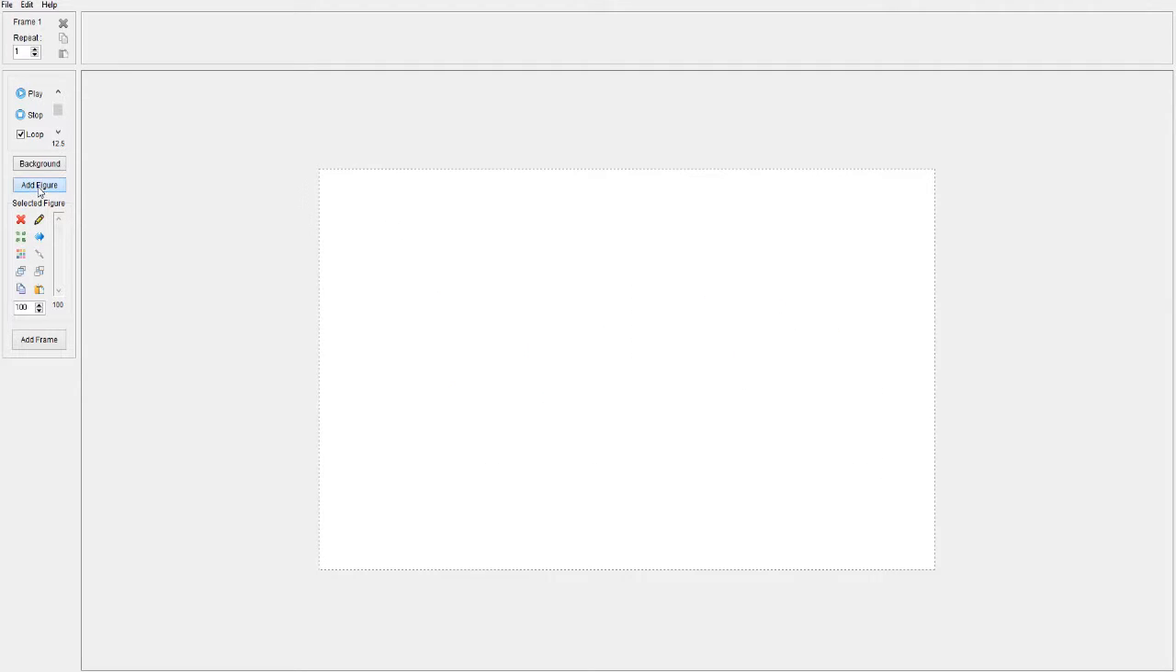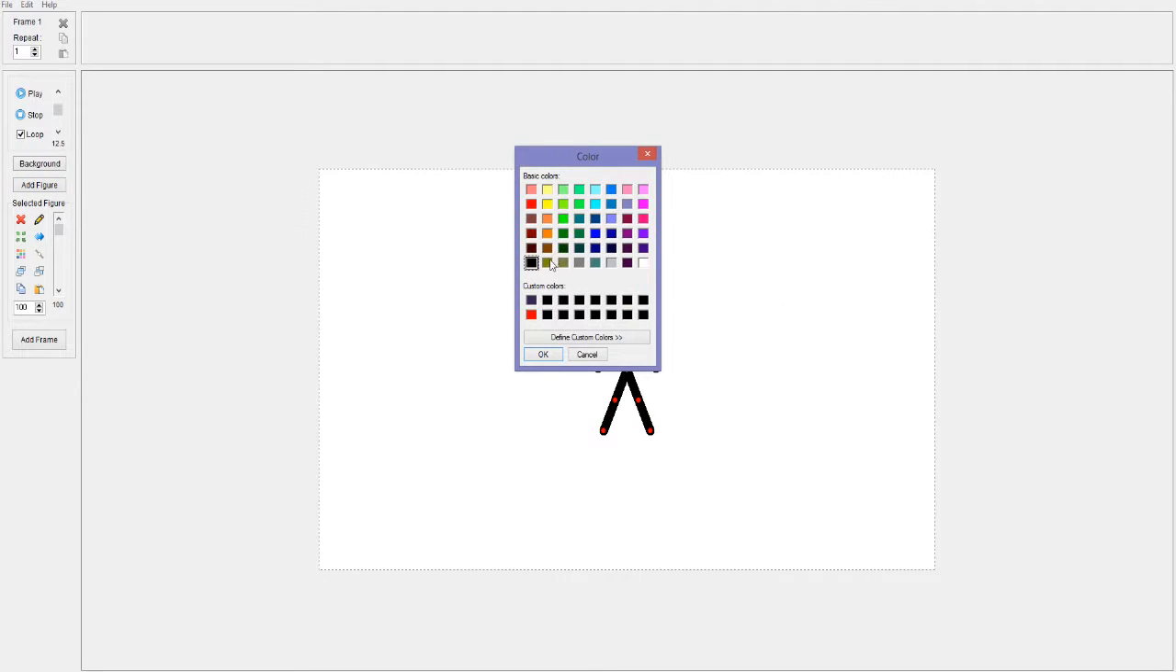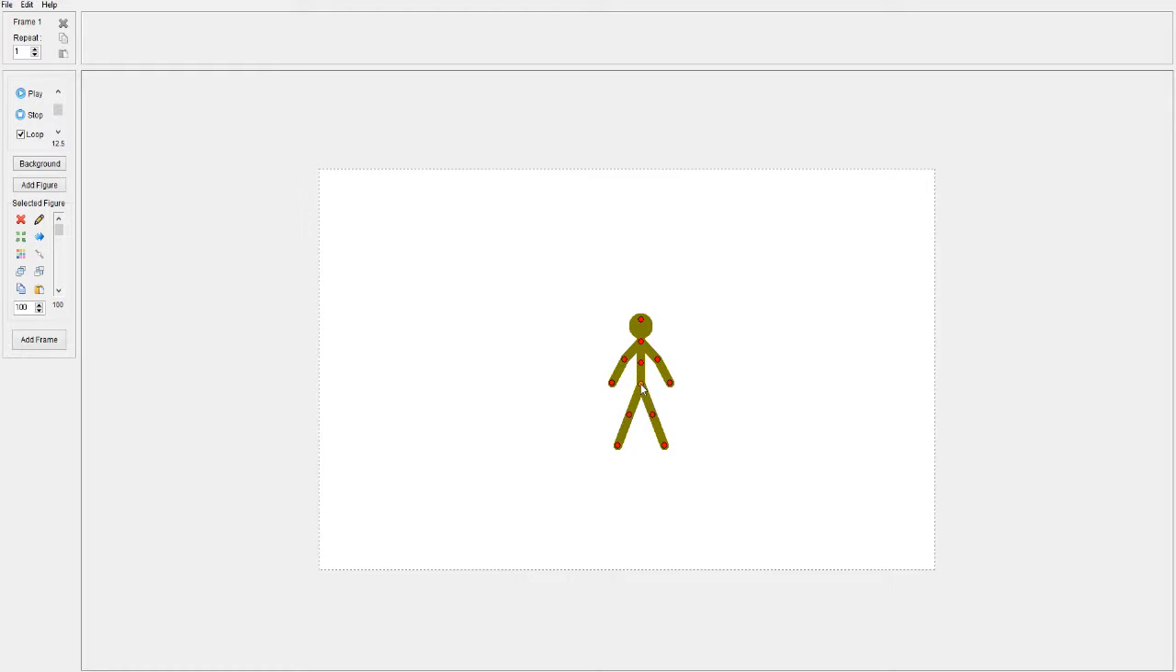Now, I'm just going to delete all these guys, add a new one, and make him a color because it's cool. Golden. Close enough to golden. I like it. Actually, I think this is more like a dark green color.